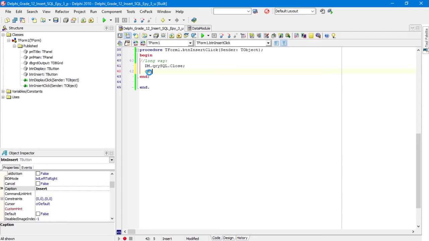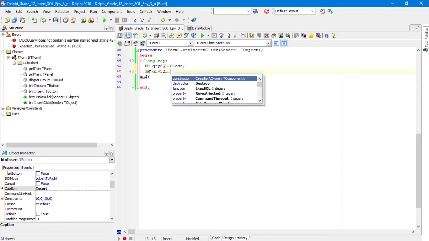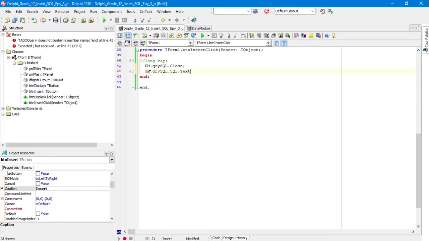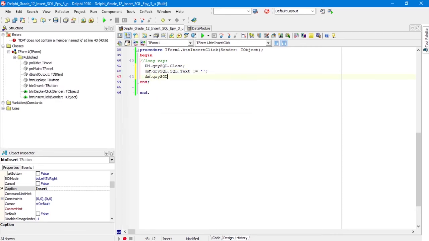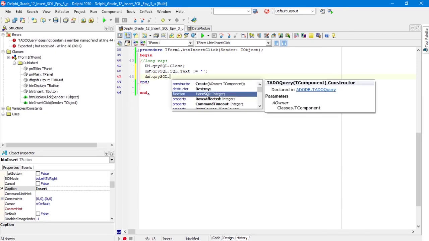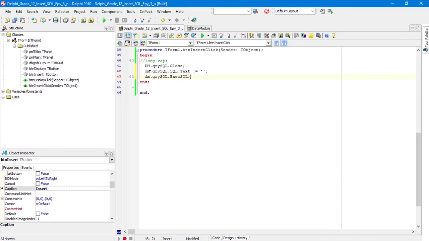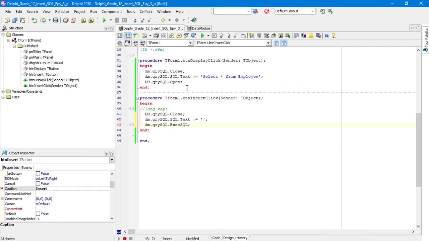Okay, so next thing we do is dm.query.SQL.text and then dm.query.SQL.execute SQL. Now this is where the difference comes in between querying and executing or inserting. When you search, you use open; for insert, update and delete you use execute SQL. Okay, so now let's build up our SQL statement.